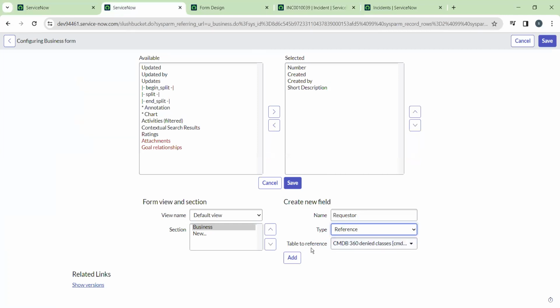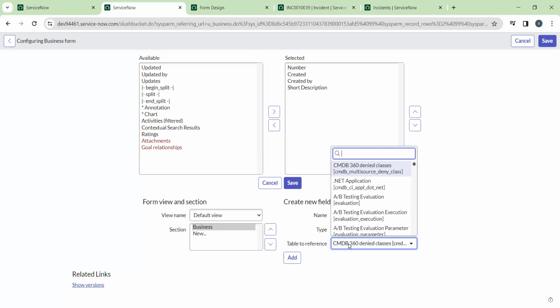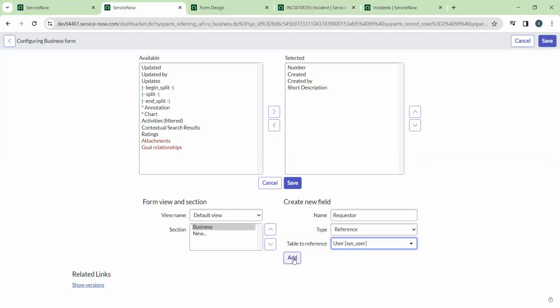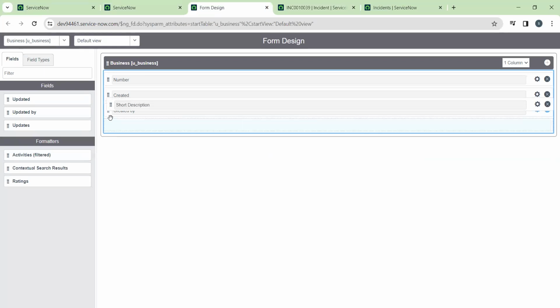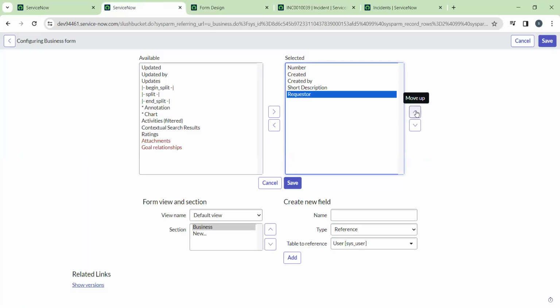Select reference here, and for table to reference, as we have seen in the incident, it refers to the users table. So open table to reference, type user, and search for the sys underscore user table. That user table will be sys underscore user, and click add. You can move it to the desired location on the form. In form design you can drag and drop, but in form layout you use the arrows to place your field where you want. So I'm placing it under number. Okay, just save this and check how it is looking.